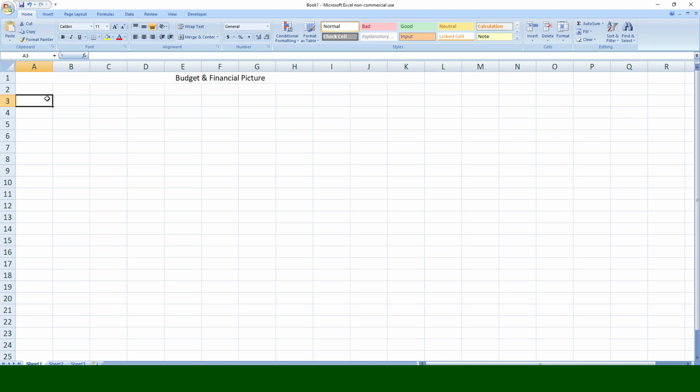So we're going to start out with our income over here. Whatever you're going to be making, you can say income one, income two. So maybe put your name, put your spouse's name, or maybe income three if you have a side job or something. So let's just make up some numbers to go in here.